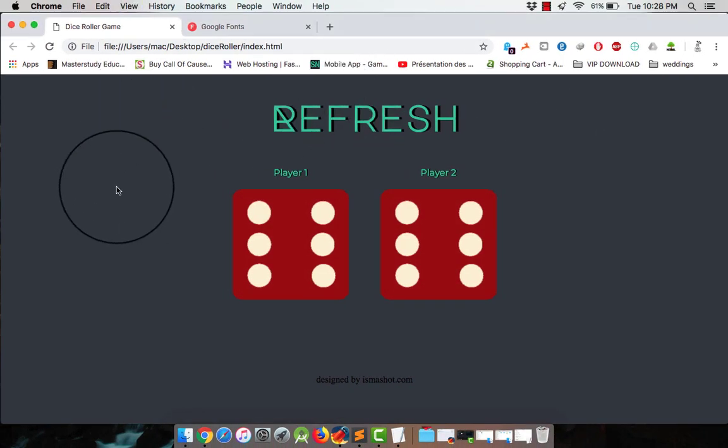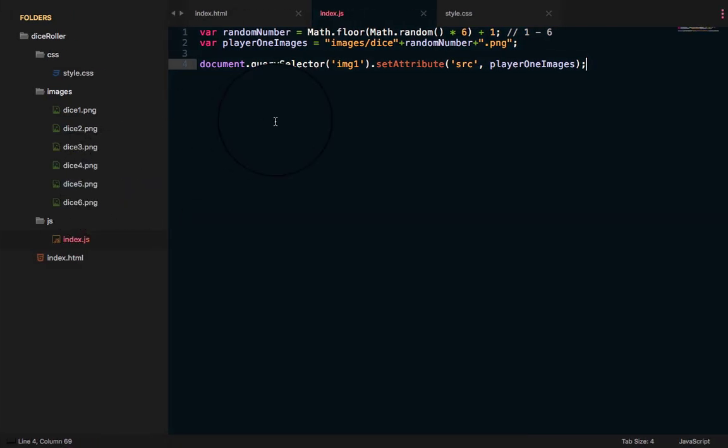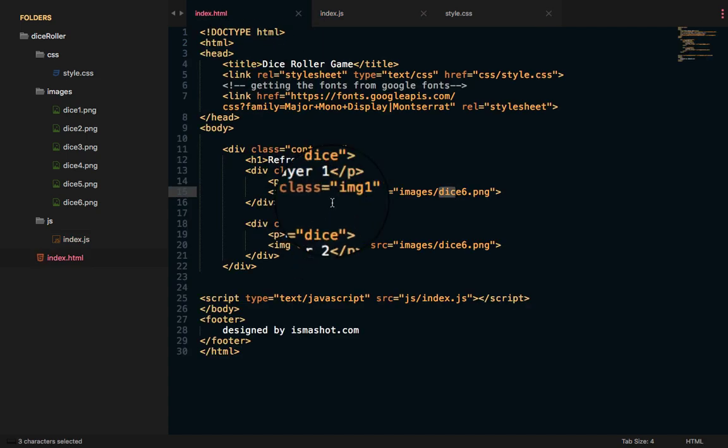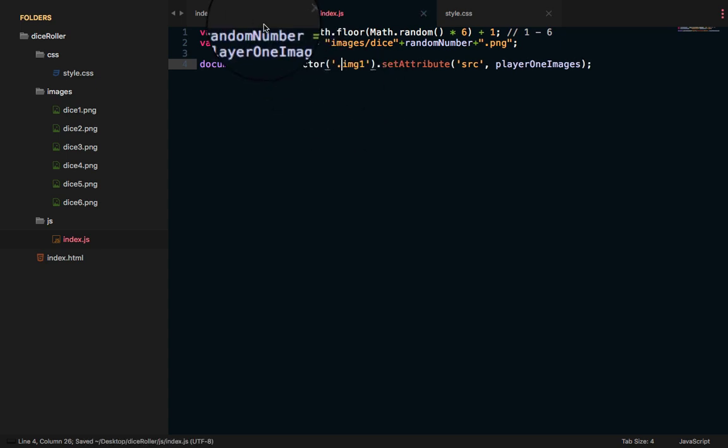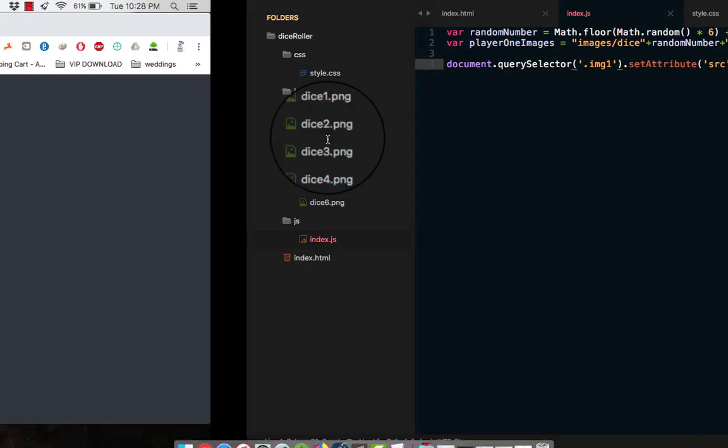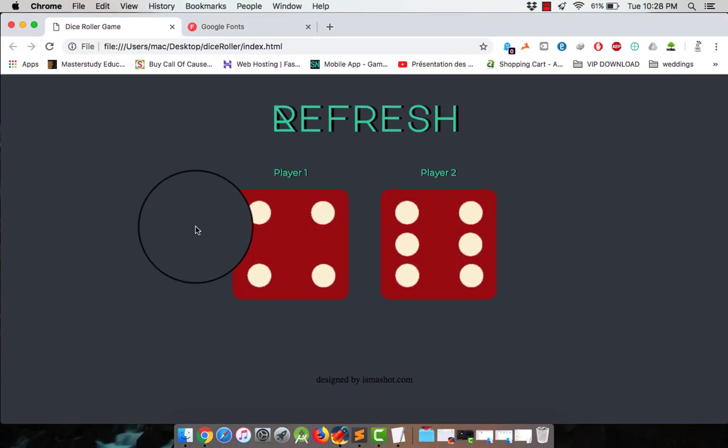Do I refresh? Right now I have a problem. Let's go back and see where it can be. We have document.querySelector, and we have targeted the images, which is the class, but the problem is we need to specify that this is a class and not a tag. Now let's go back and do a refresh. So our website is working and our random dice is going to appear.